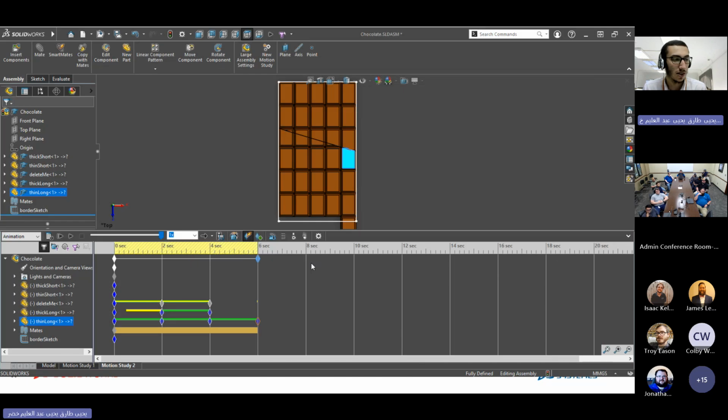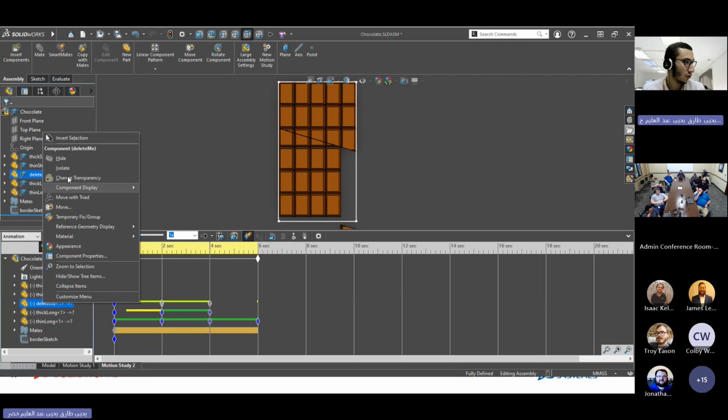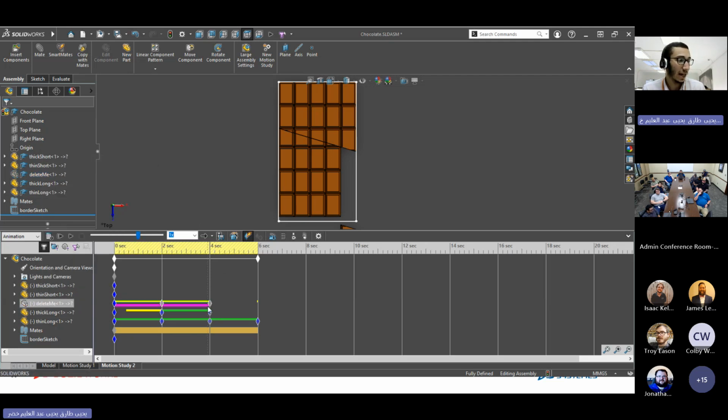The last thing to do is just to hide this component over here, which I've called delete me. Okay, so I want it to be hidden from the 2 second mark to the 4 second mark, where it's actually out of view. Okay, because I thought that would make it a bit more interesting. So at the 4 second mark, I'm going to come over here to this delete me and just do hide.